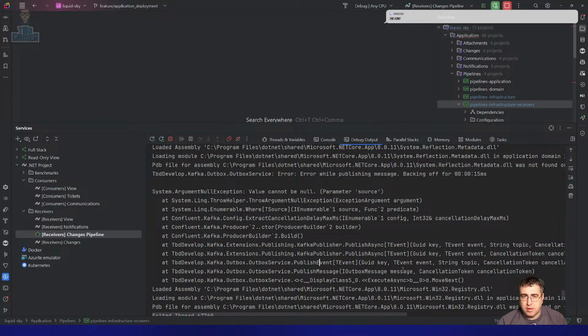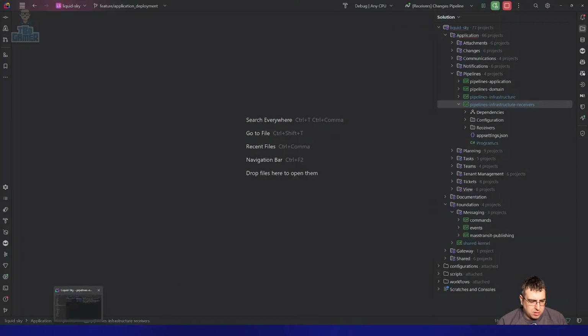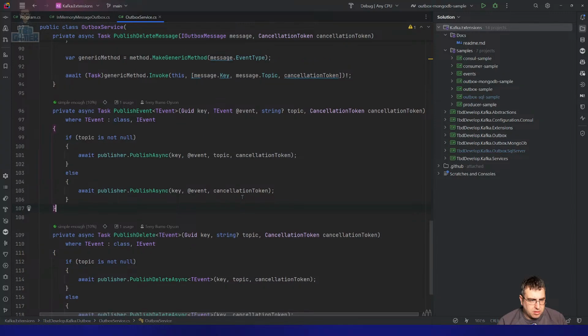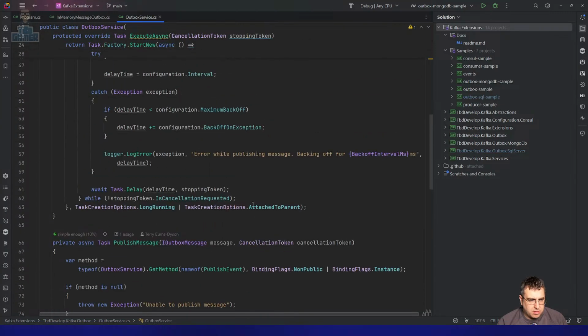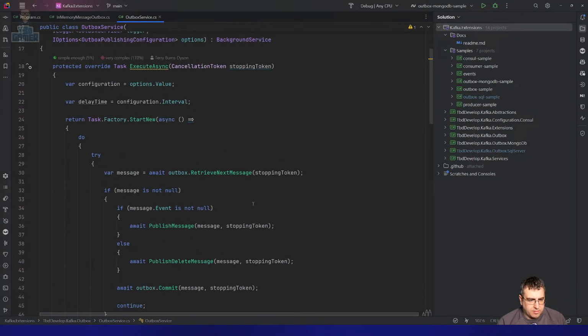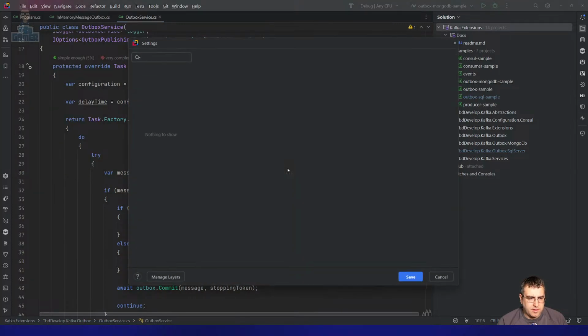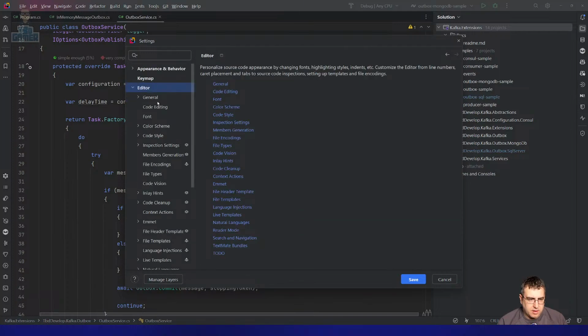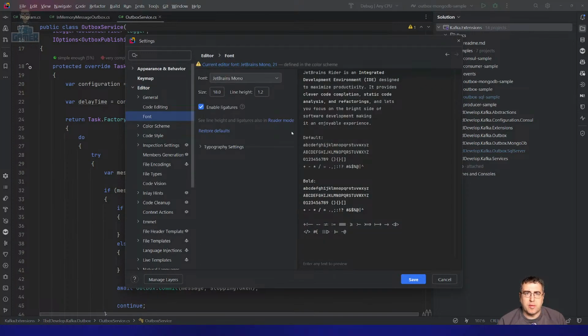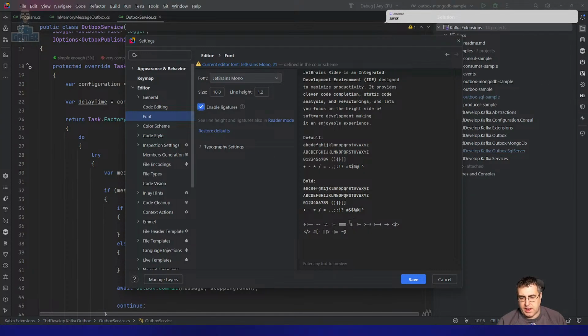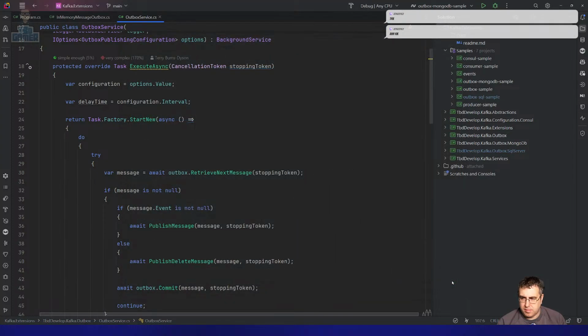Linkages. Yeah, it's linkages. Settings. Editor. JetBrains Mono with ligatures enabled. See if you see them. It puts the line underneath the greater-than.